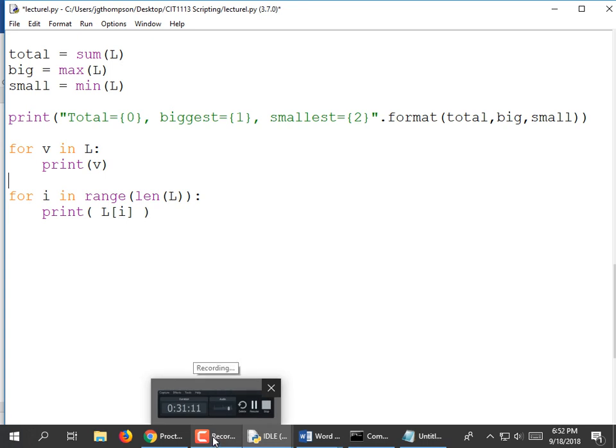I'll stop the recording and ask if anybody has typos or if there are any questions. Are there any questions over this or the projects or anything? Nope. All right.